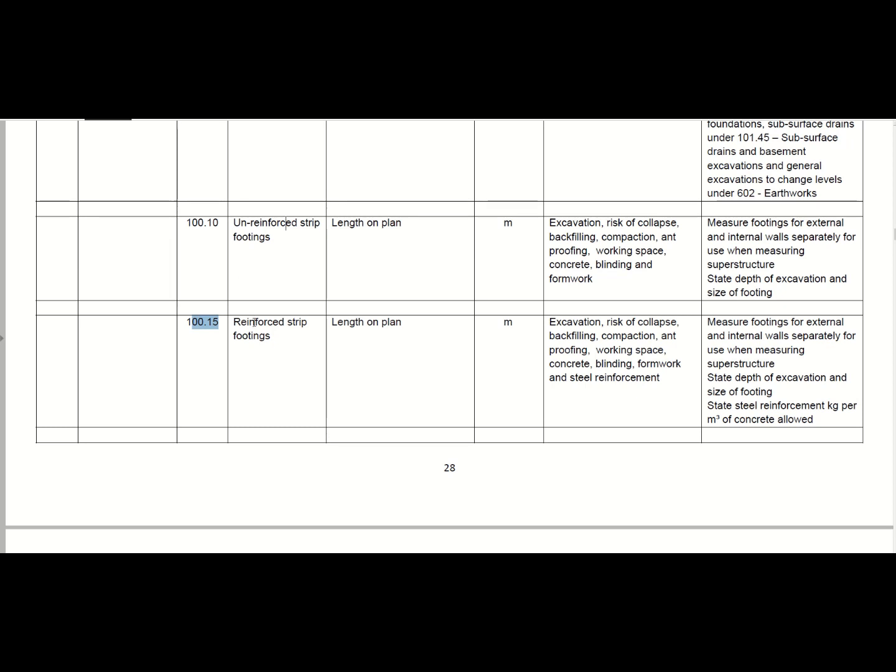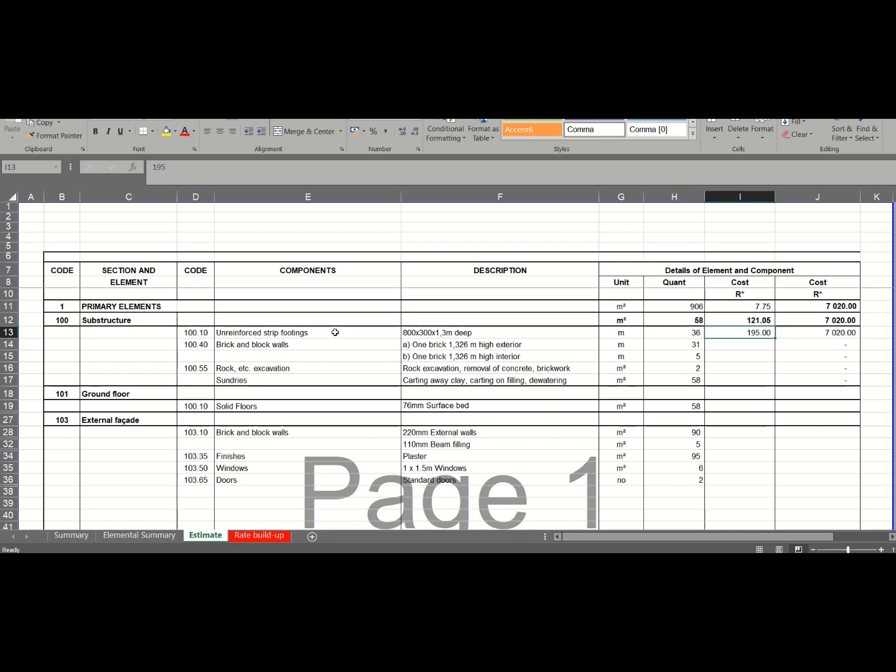Okay, so when you go through your building, you need to decide whether it will be a reinforced strip footing or an unreinforced strip footing. It depends on the ground conditions and the structural engineers, so please have a look at your drawings. But okay, so this is our first item that we could tick, and then we go to our elemental estimate. We put in that description of the component, and then we put in the actual description here.